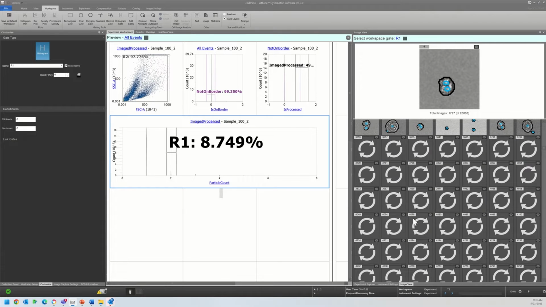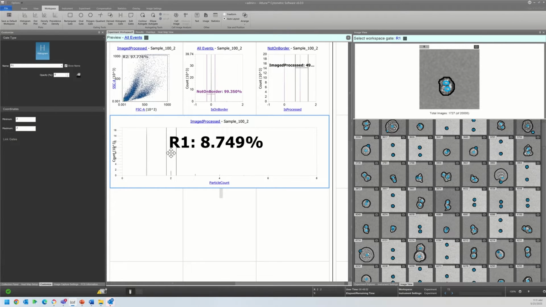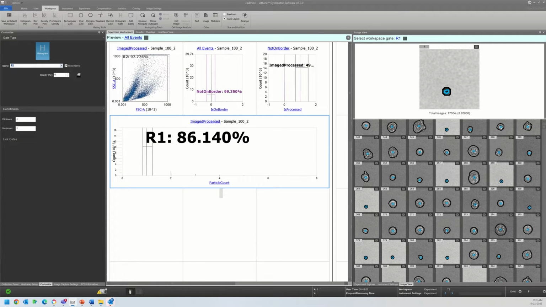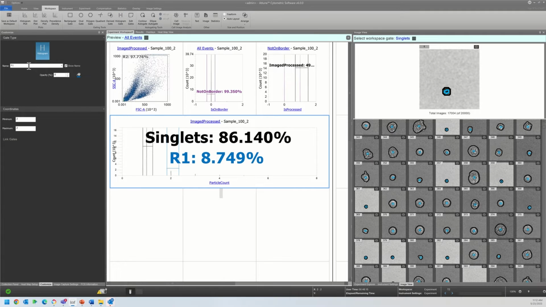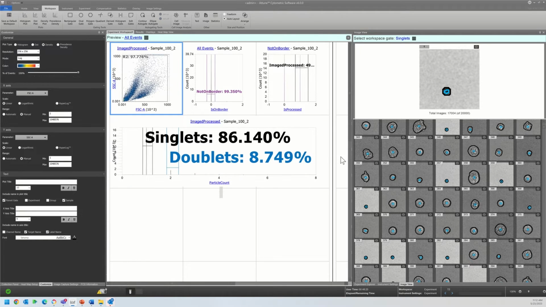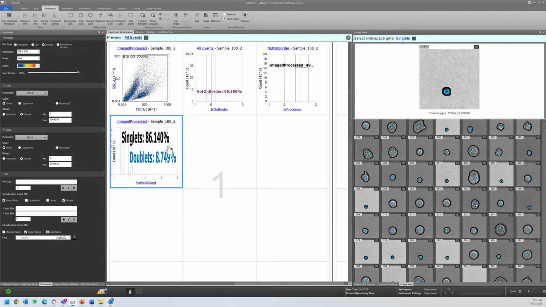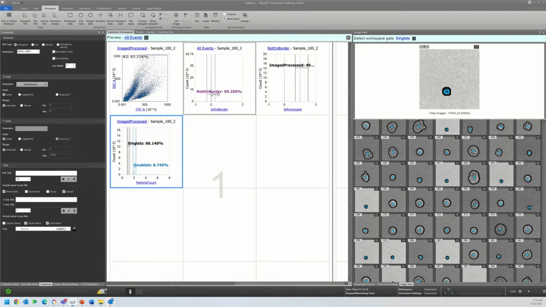So here, the doublets I'm going to exclude for now, and we're just going to have our singlets. But I'm also going to set a doublet gate, because some of the parameters we'll look at are very useful for anything that is a doublet. At this stage, I have excluded any events that were not fully imaged, so any events off the border of the image. I've only included processed images in my subsequent analysis steps, and I've also done my singlet and my doublet gating.